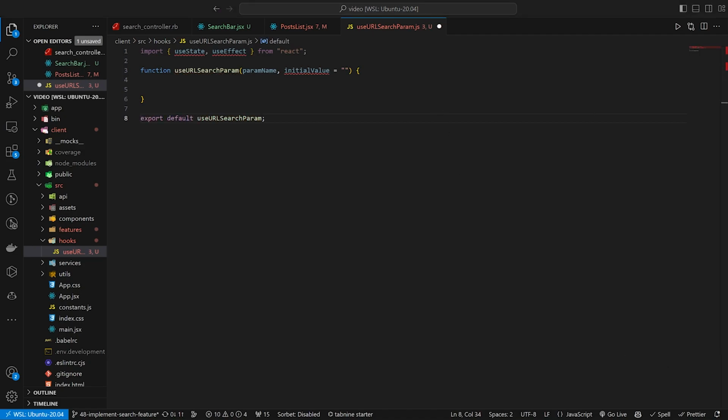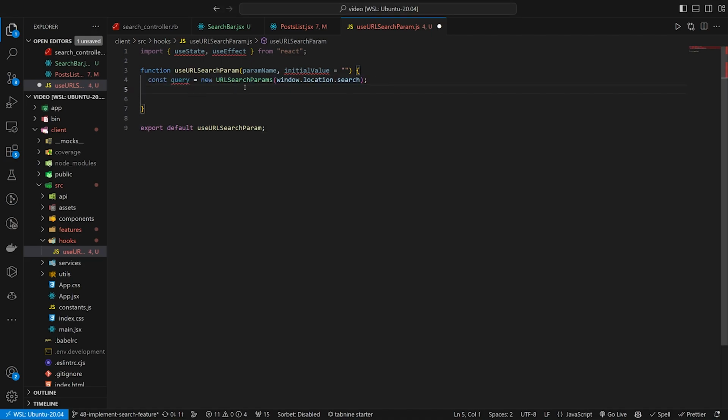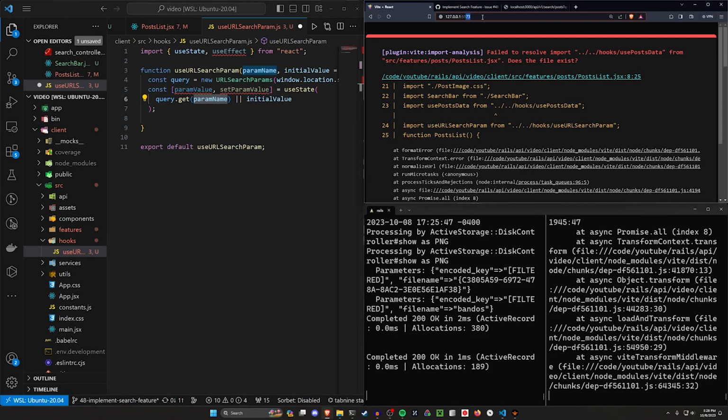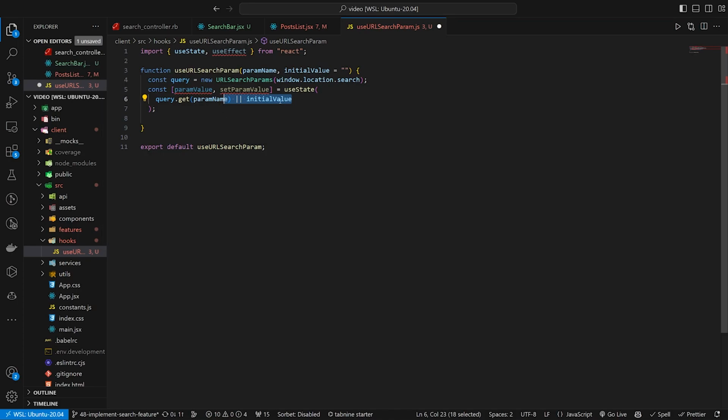And then we're going to say this has a query. The query is going to come from a new URL search param. We're then going to set our param value to an initial value where we say query, which is this URL search params, query.get the parameter name, which is going to be whatever parameter we have up here. Or it's going to be set to the initial value, which in this case is the empty string, unless you pass in a specific initial value. So maybe when you load the page, you already have a parameter, you pass that in, for example, or something. I don't know what I was thinking.